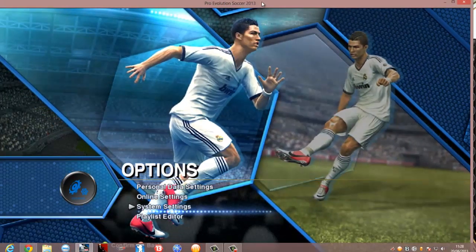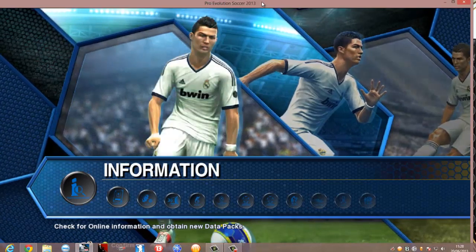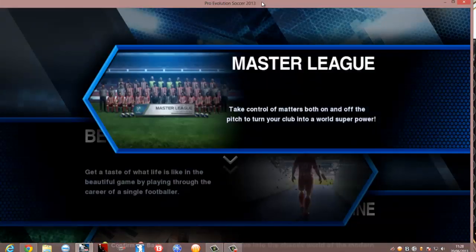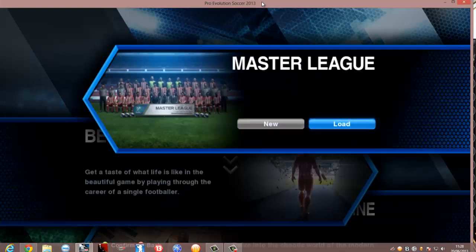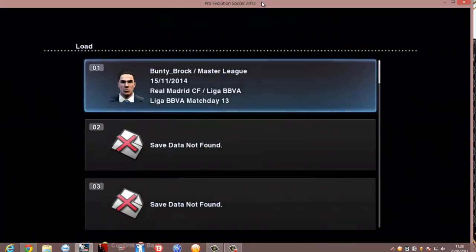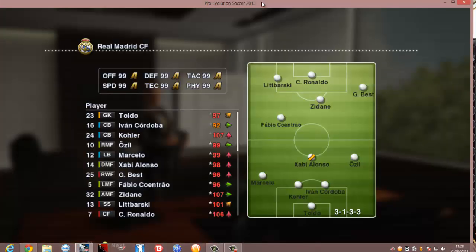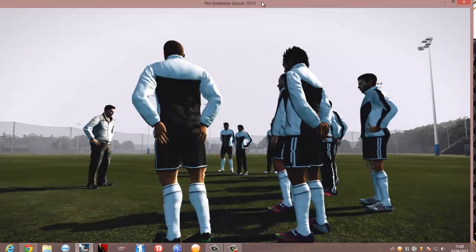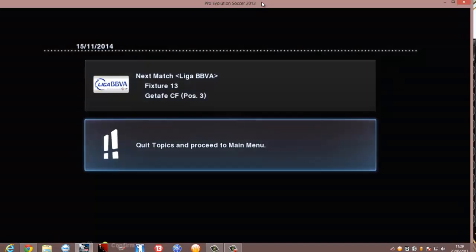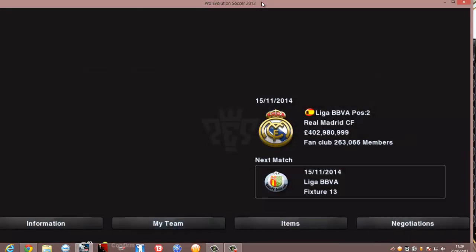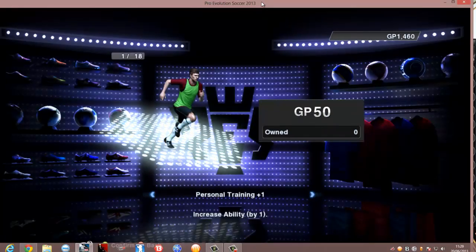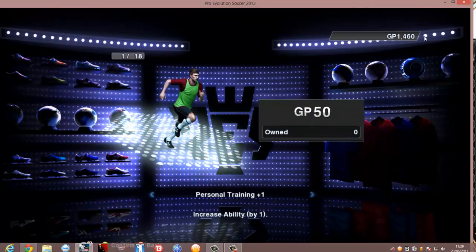Here it is. Now go to the Master League or Become a Legend, where you want to increase your GP. There you go, here it is, the Master League. Load. Here you have to go to Items and then Shop. Here you have to just notice your GP.